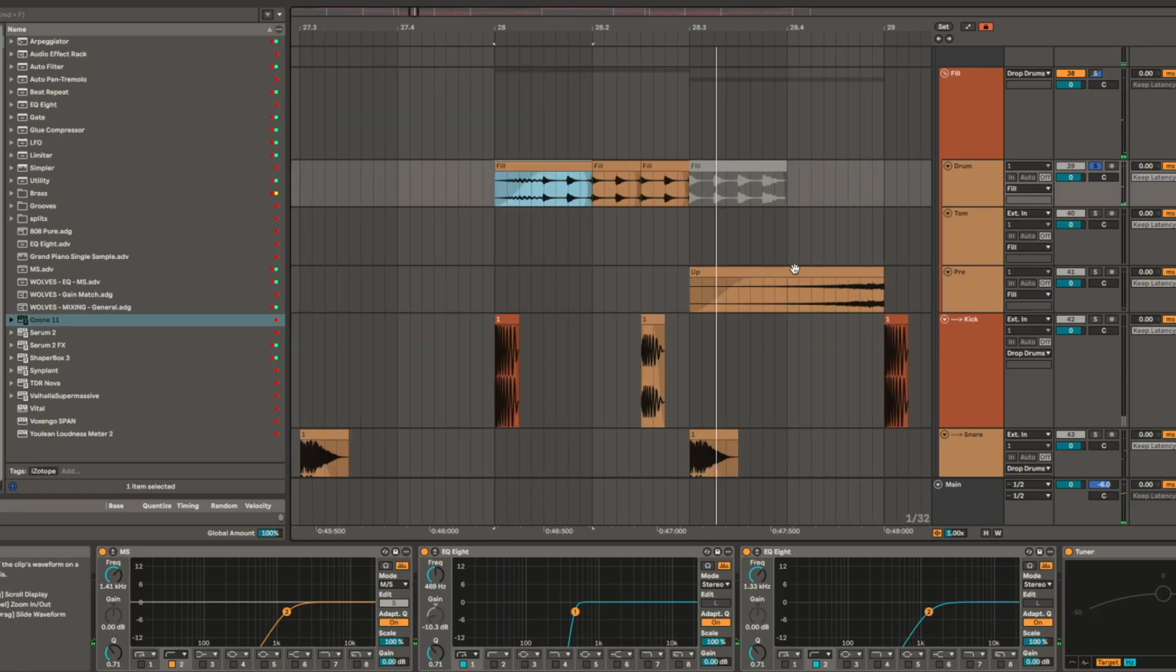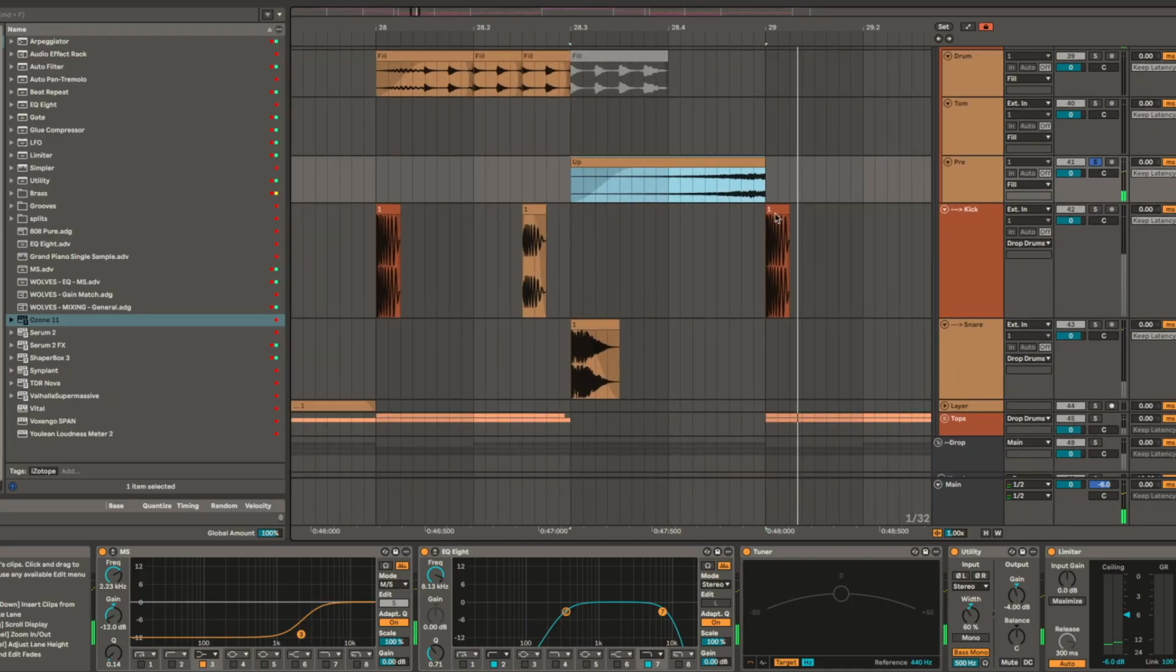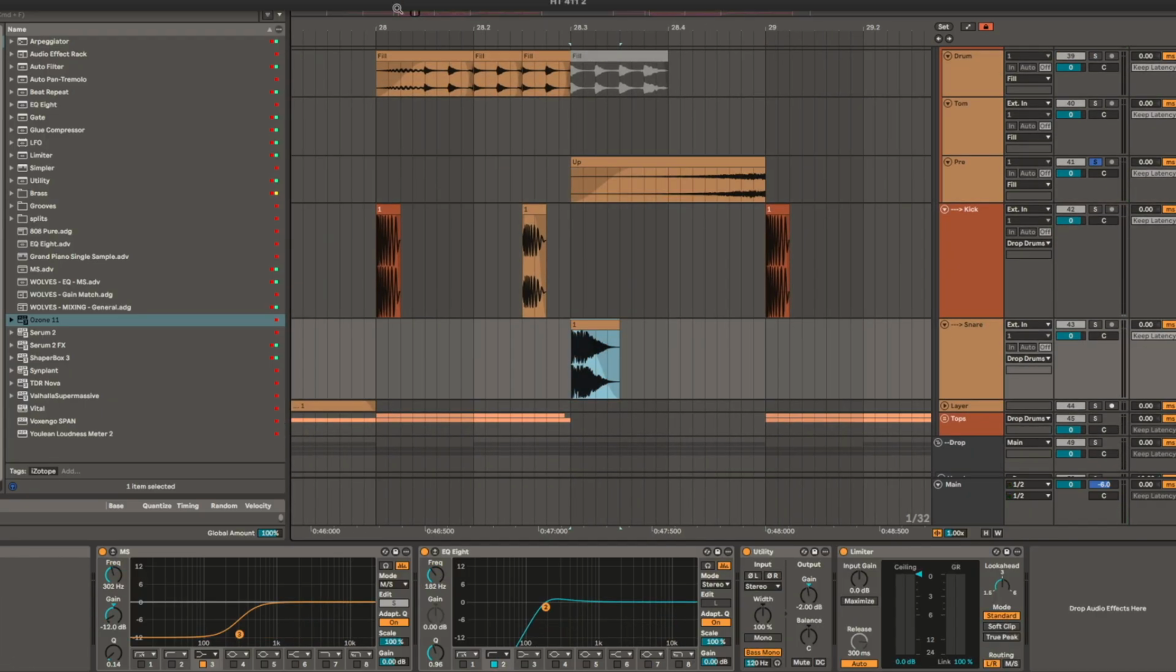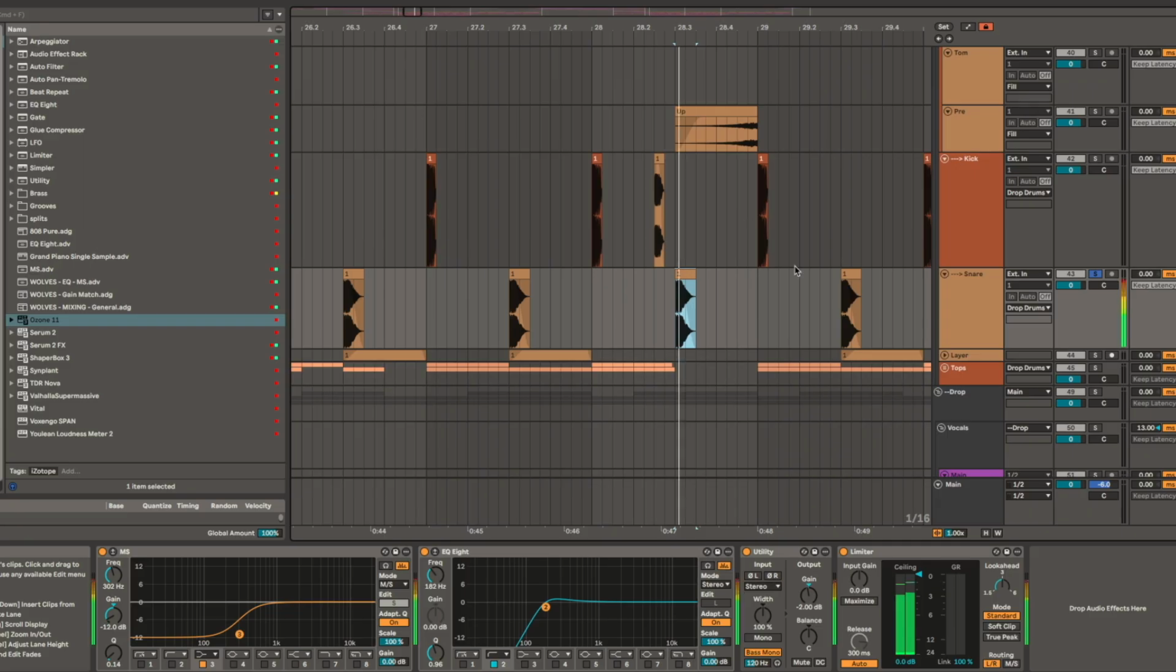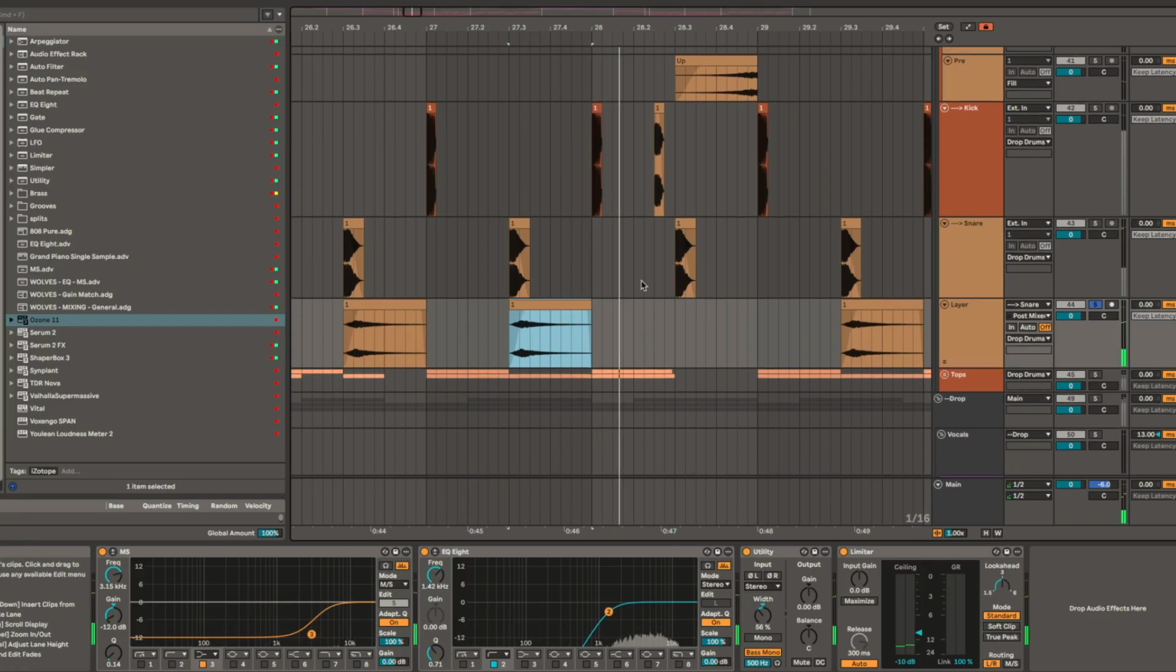There's shaker fill, the reversed snare with reverb, and a snare layer.